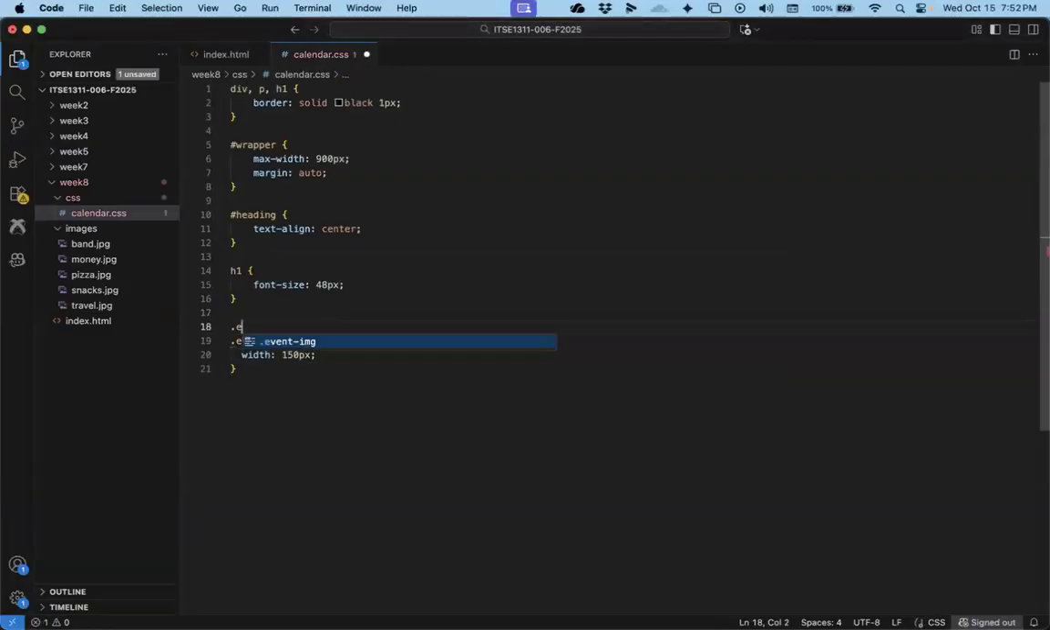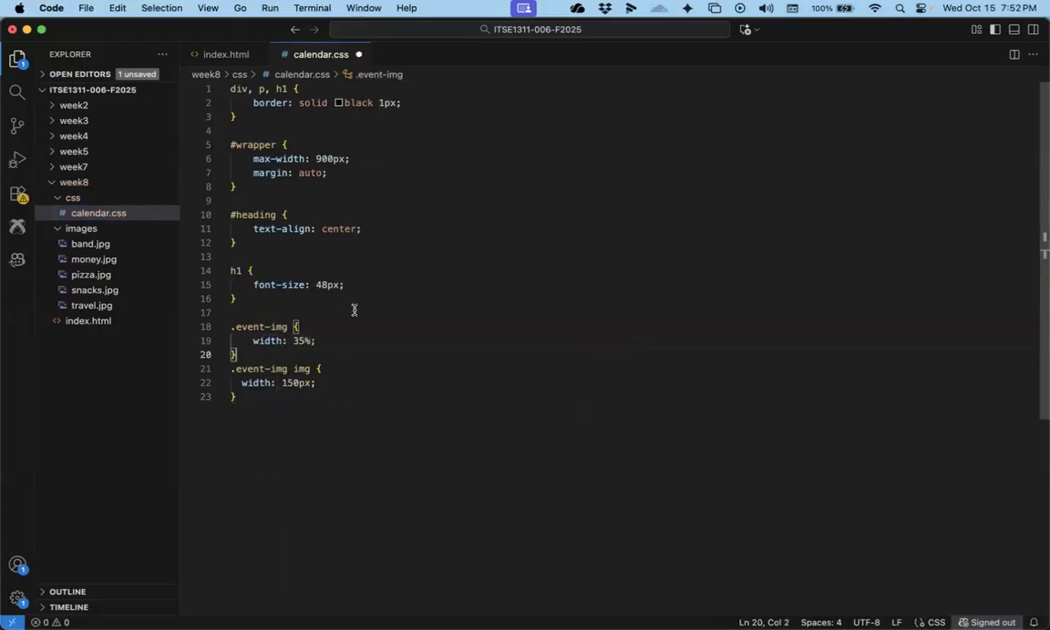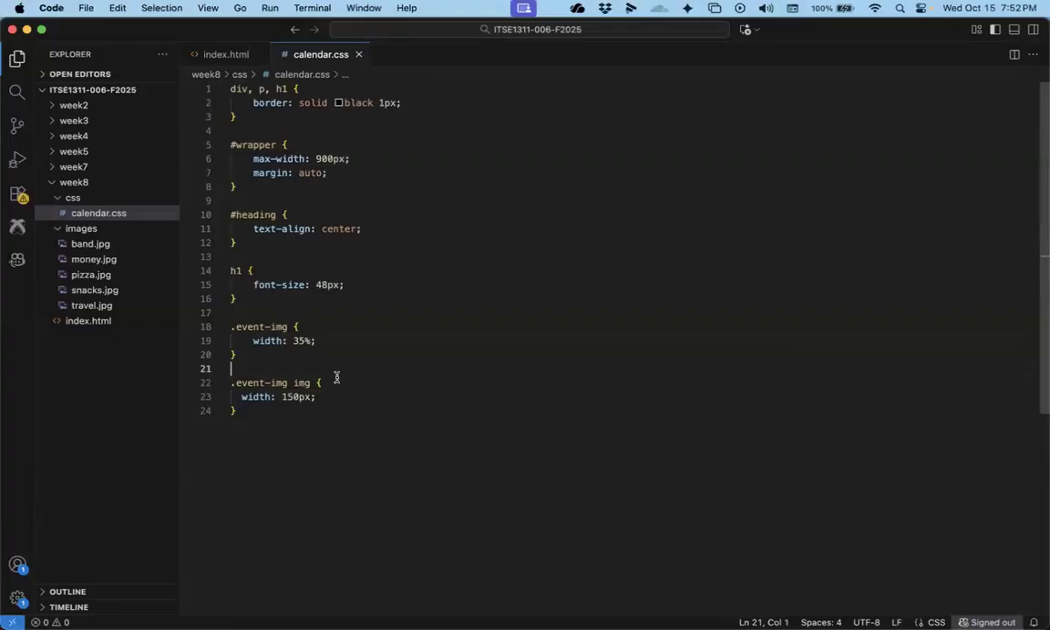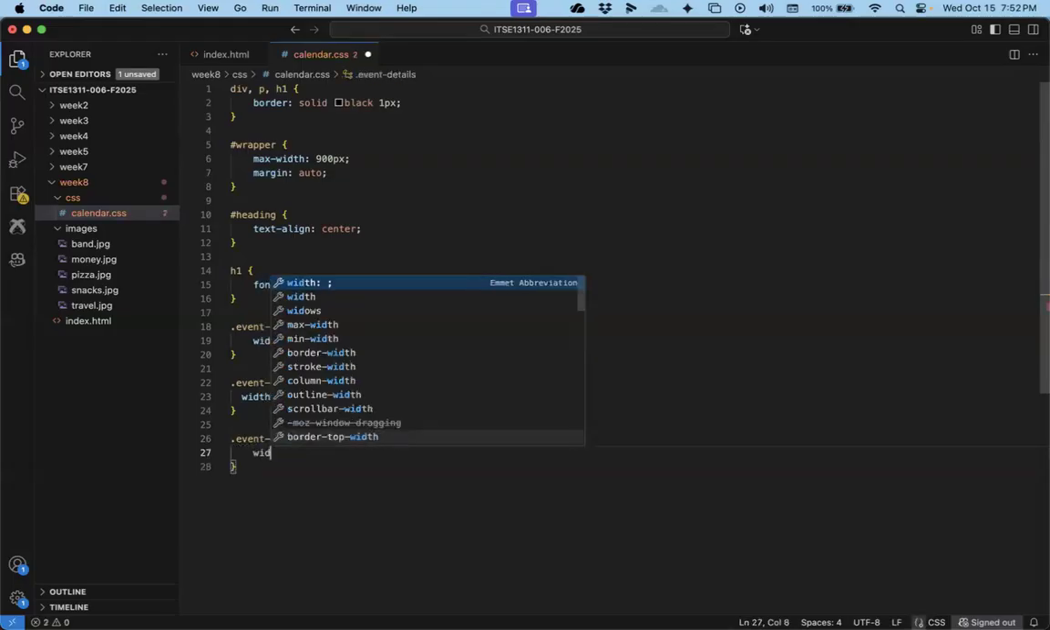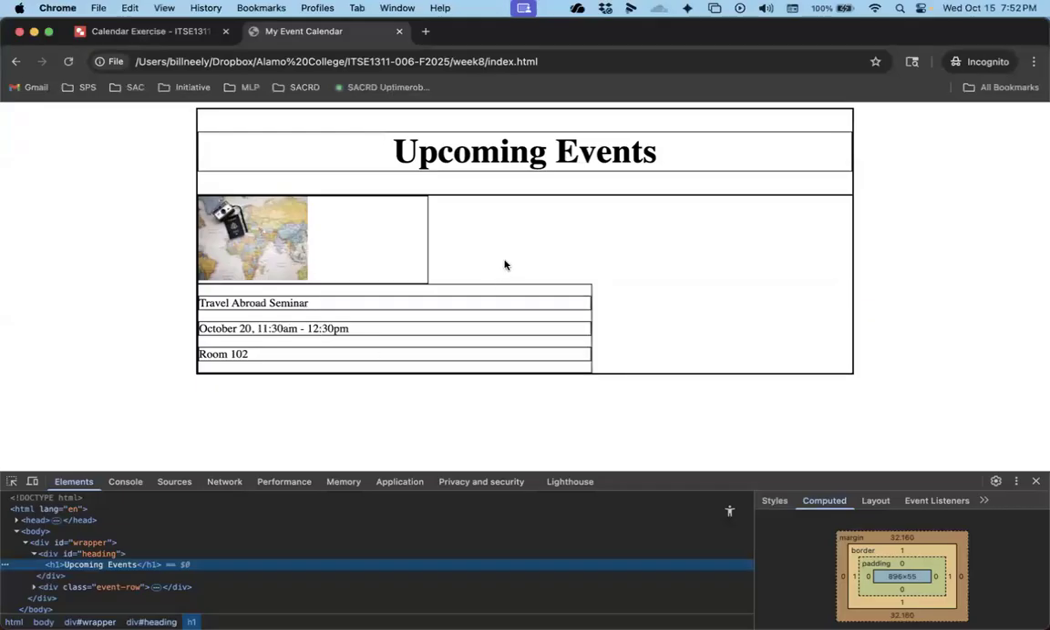So let's go ahead and say event image width 35%. Okay, and now we see it's smaller. It's got the borders moved in. And for the event details, let's make that width 60%. I'm not making it 100% just because it's easier to line things up when it's not 100%. So here now we see that they're smaller. Now I just need to put them side by side.